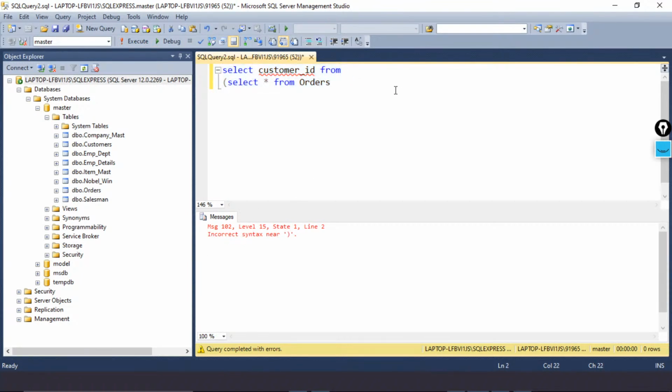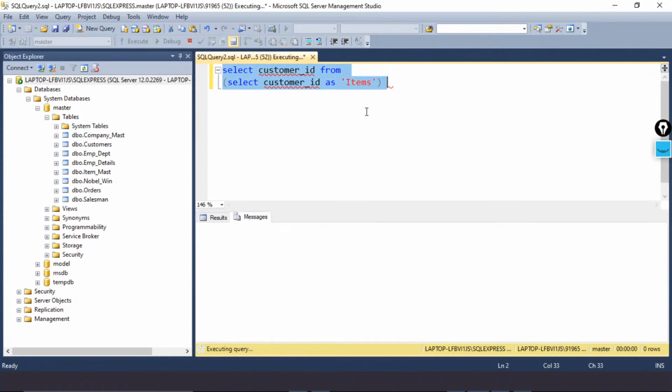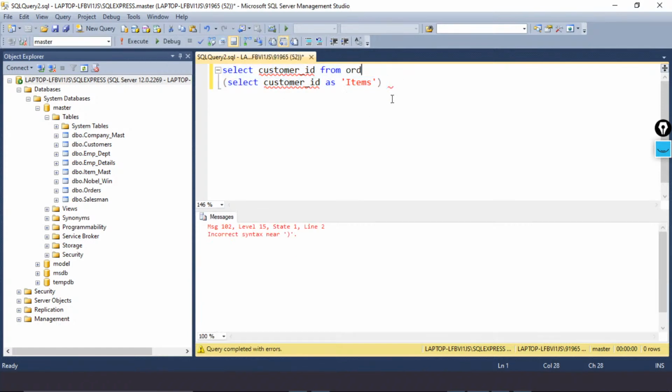Looks like there is some basic issue here. Okay. Select customer ID from orders. Customer ID as items. Okay, so basically in this case it keeps throwing some error.